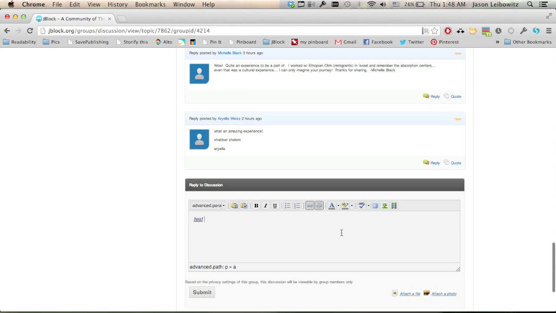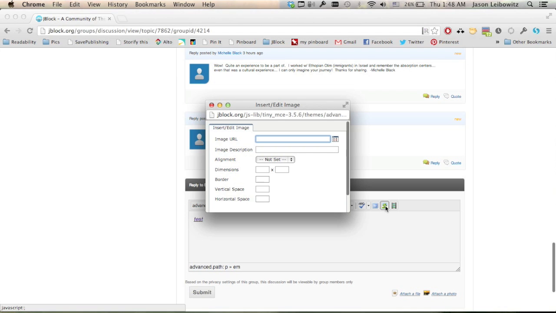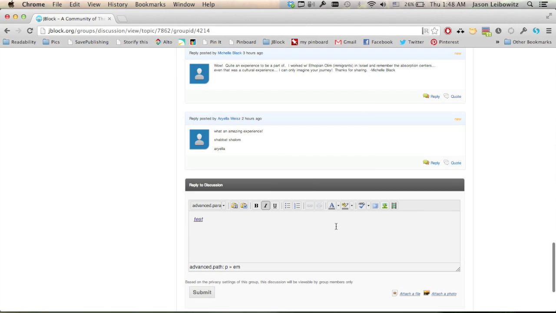If you want to submit or insert an image into this box, just click that button. That's the Add Image icon. If you hold your mouse over any of these images, a little box will come up telling you what it is, giving you a little more information. Image description. This one says italicize, bold.